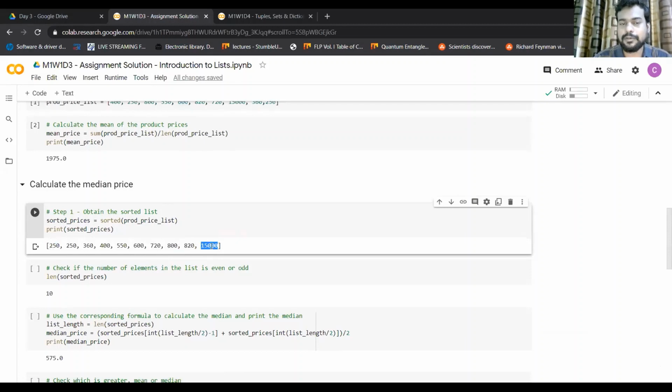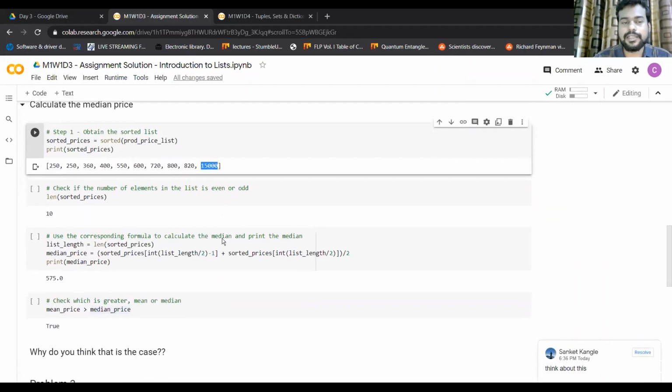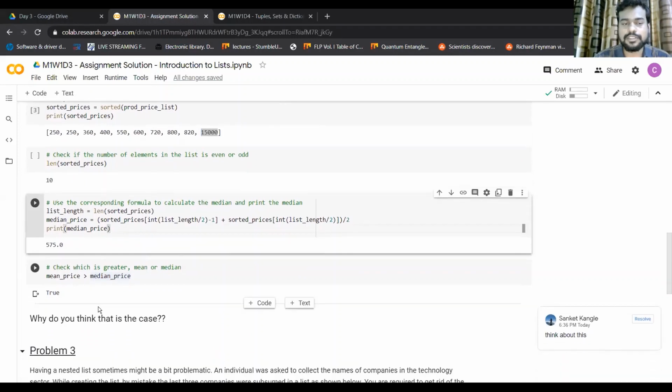But this last value is 15,000, which is very large, much larger than the rest of the elements, right? So the mean gets skewed by the presence of any such large numbers, okay, but the median does not. That's why we'll see later when we're discussing statistics that whenever we want to remove the effect of any outlier, basically any number with a very extreme value, we should use median rather than mean.